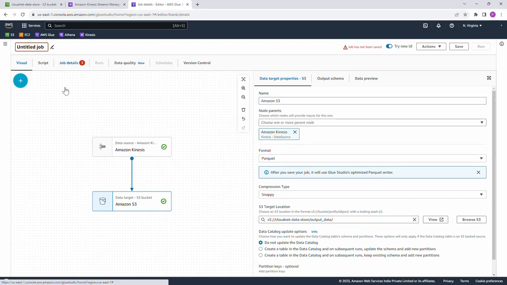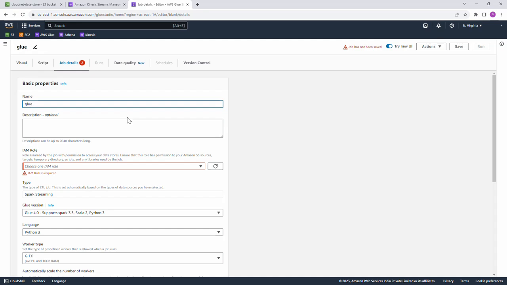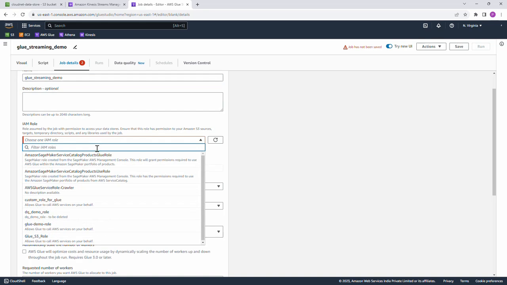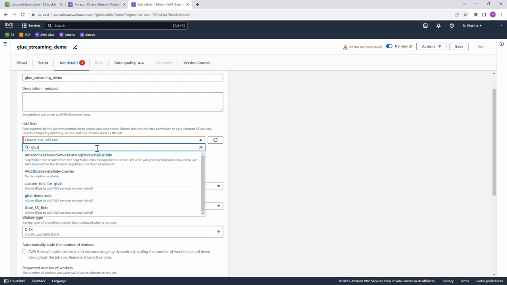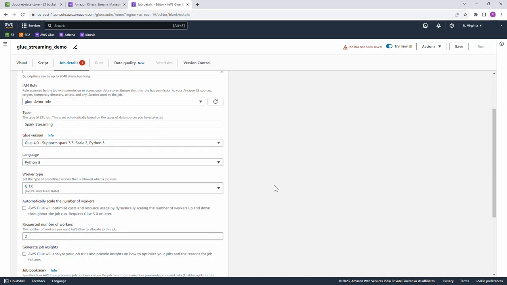And navigate to job details. And let's name the job Glue streaming demo. And let's select an IAM role which has access to the S3 bucket, write access to the S3 bucket. I already have one created. Let me go ahead and choose that. If you don't have an appropriate IAM role, please go ahead and create one.